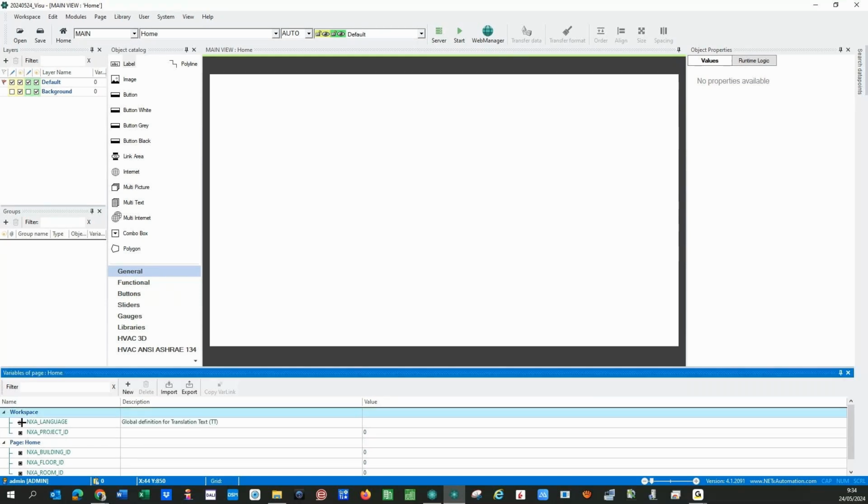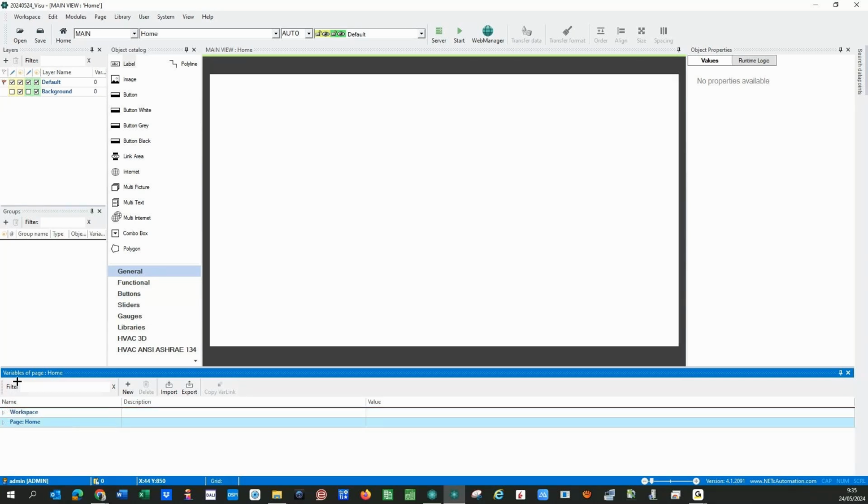Workspace variables are also possible. For example, the language is a workspace variable. It doesn't matter the page, it's for the whole project. We can have a different language, for example, or a variable project ID. We will take a look at this, but these are created by default, and we can create our own for sure. Okay, so this window, variables for the pages, is really important.